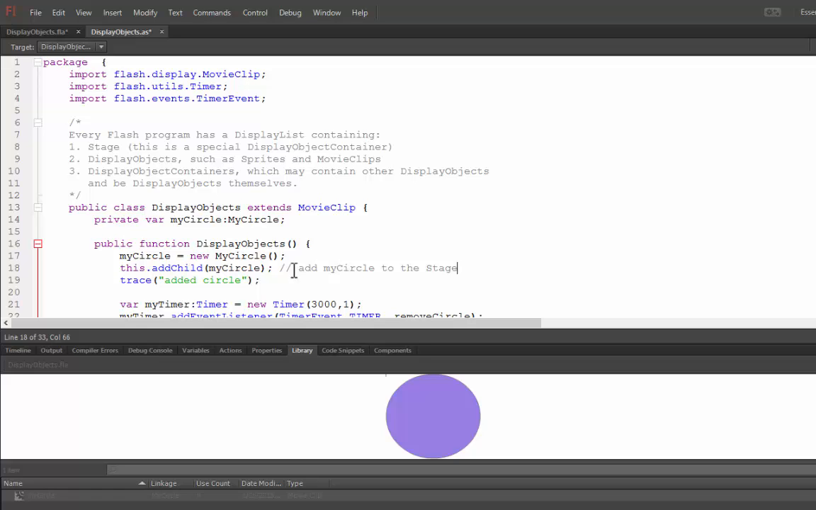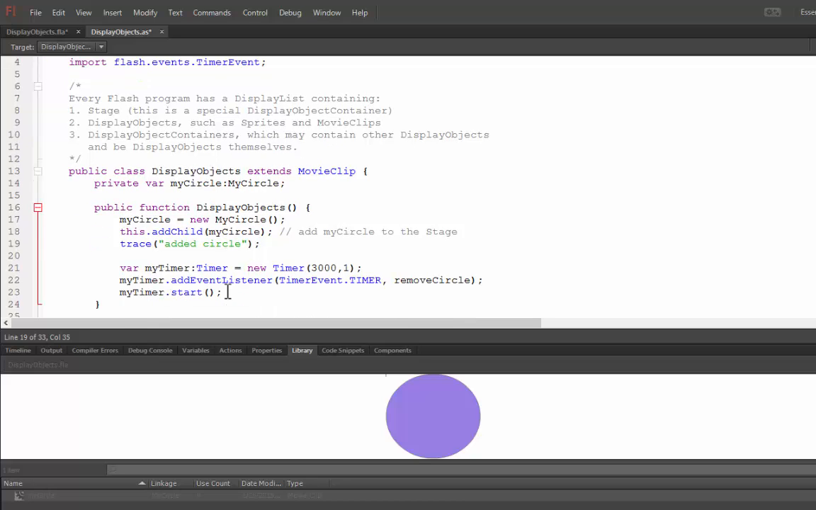So our class is a display object container, and we're going to add another display object to our class, and our class is on the stage. So myCircle will be added to the stage in 2 steps. We've then got a trace statement which says added circle. So we want to keep track of what's going on. That's why we put in this trace statement. It's very useful for debugging.